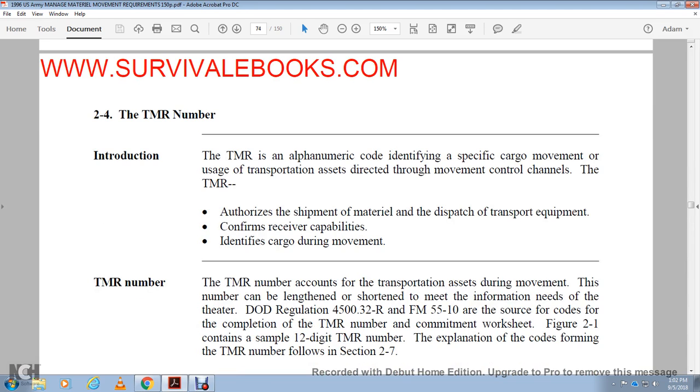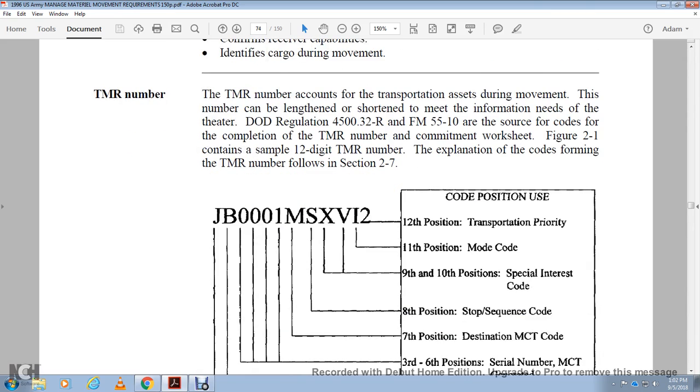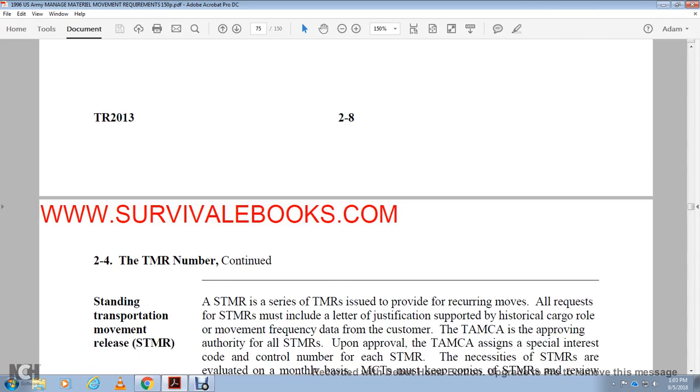The number can be lengthened or shortened to meet the information needed in the theater, per DoD regulation 4500.9-R and field manual 55-10, the source for completing the transportation movement request number. Figure 2.1 contains a sample 12-digit transportation movement request number, with an explanation of the codes forming the number filed in section 2.7, and we're going to skip that.